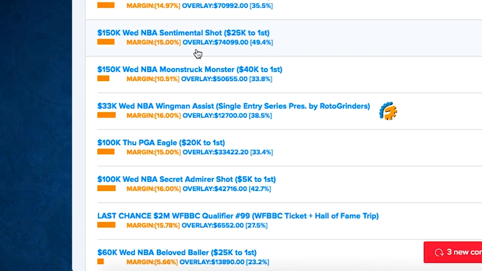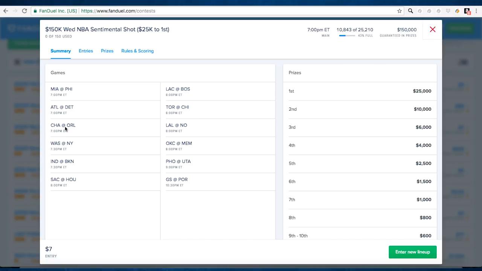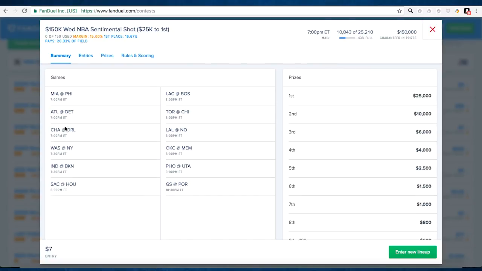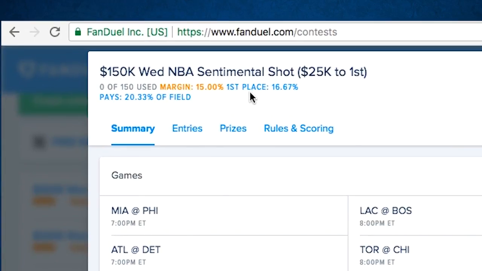Now the other thing you can see is additional details by clicking on a contest in the lobby. The contest details pop-up window will appear. You'll see the margin again here. You'll also get the first place percentage. So that's the percentage of the prize pool that's going to the first place winner. The percentage of the field that gets paid in this contest.